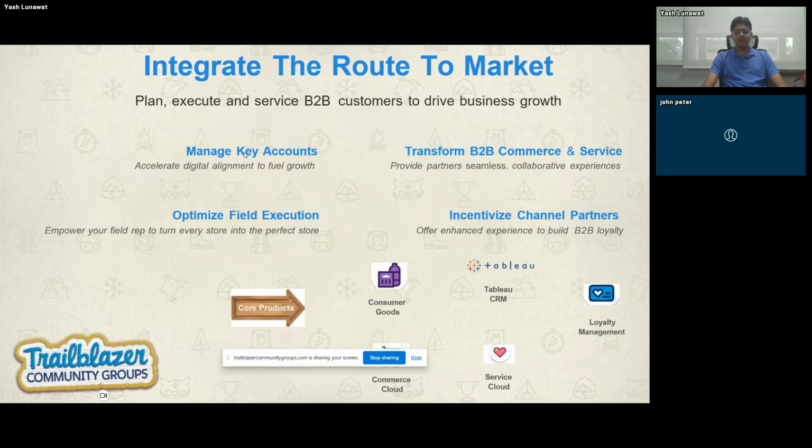Now, these are some of the core products which can be used to build the entire enterprise grade application. We can have CG Cloud to build trade promotion and the retail management piece. We can have Commerce Cloud for quick order punching, cart view, then fulfillment, Service Cloud for service requests, Tableau CRM for BIPs, and then the entire loyalty management for incentivizing my channel partners or distributors, dealers, etc.